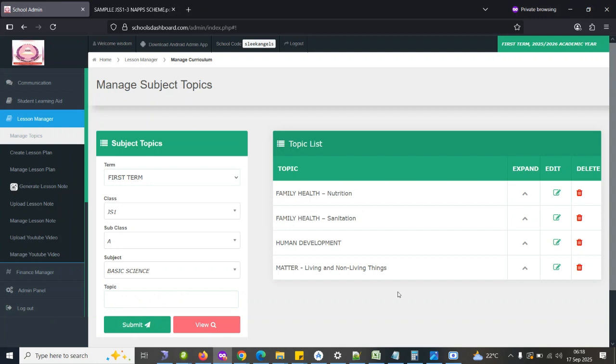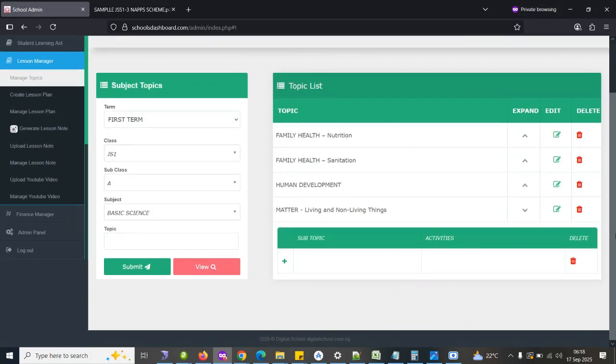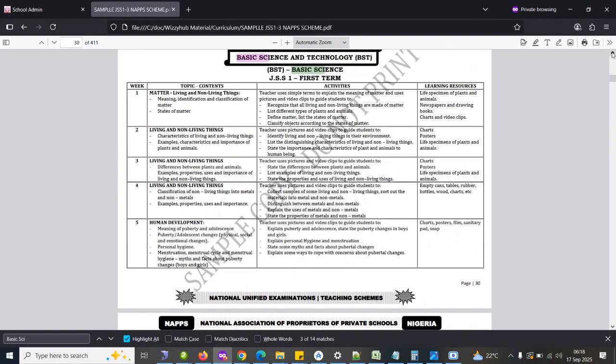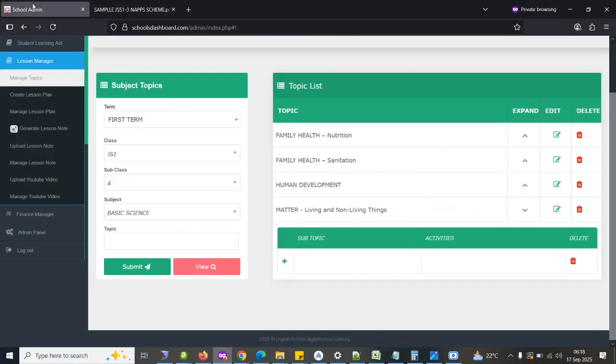In all these, the next thing I need to do is enter the subtopics for them. So let me start with matter. I click on this arrow button, it drops down. Now it gives me the opportunity to type the subtopic and the activities that I may want to perform in this particular subject. So let me go back to where I'm getting the topic. Under the subtopic, I have meaning, identification, and classification of matter. So I'll just copy it.